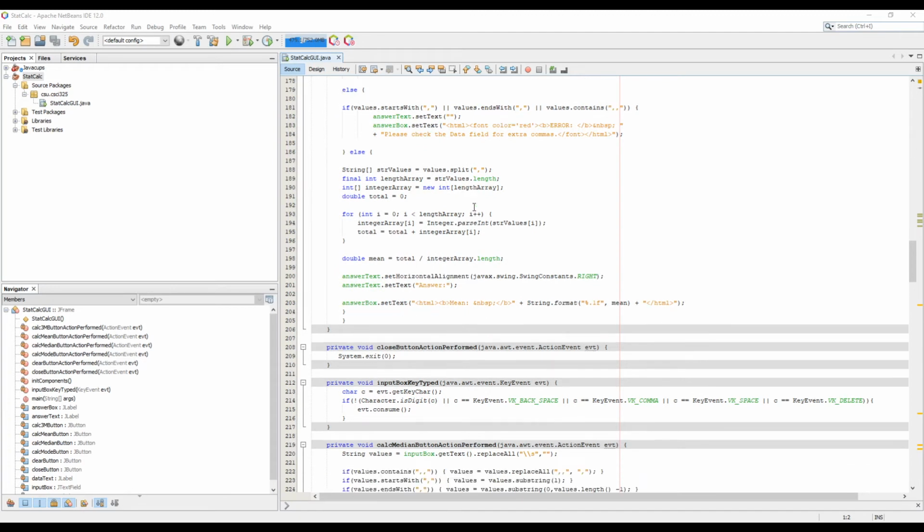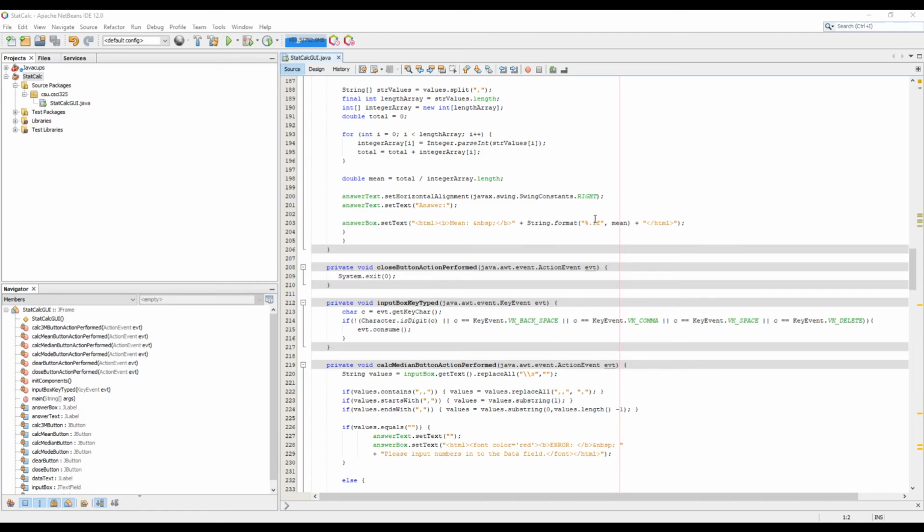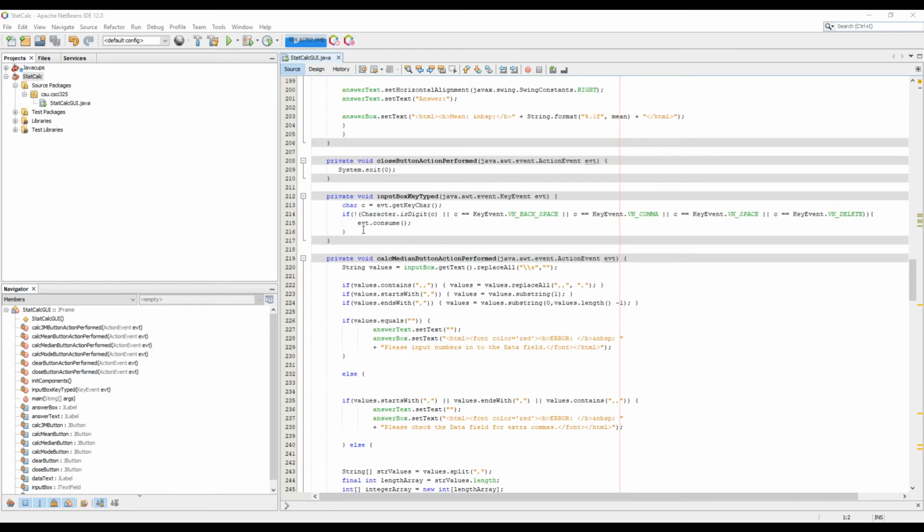Note the split, and this is how the array is built. Here's the loop to go through each part of the array, and here is the calculation of the mean, and here's the display. Here's the close button. It's very simple, System.exit. And here is the validation of the input box.